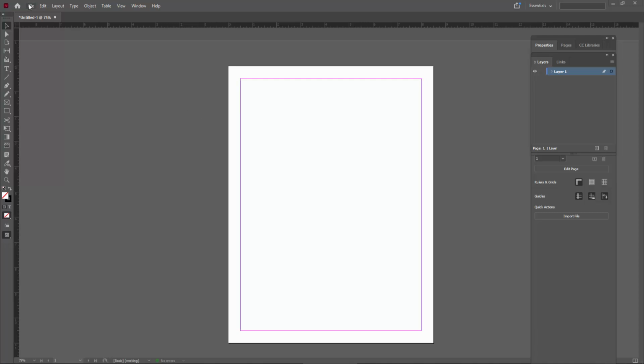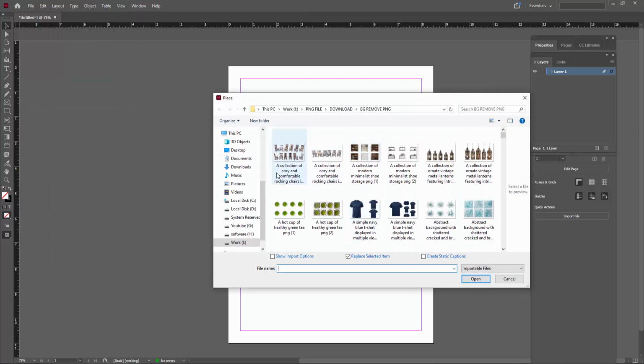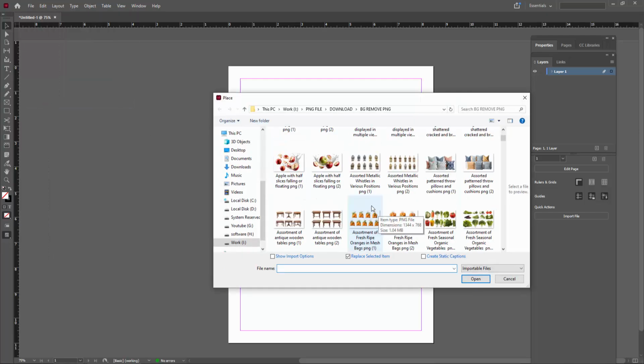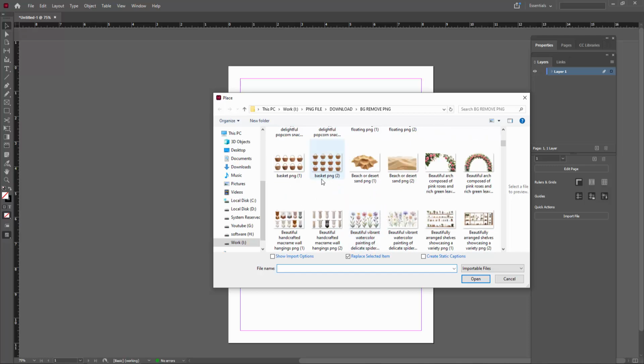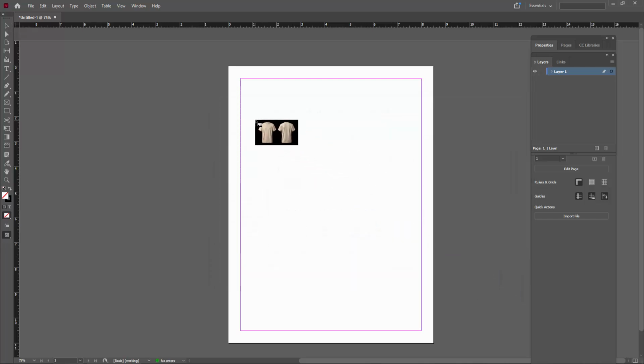Now firstly go to the file menu and you can see here the place option. Now click this place. I find my picture location folder. Then select a picture and click open. Then drag and place this image.